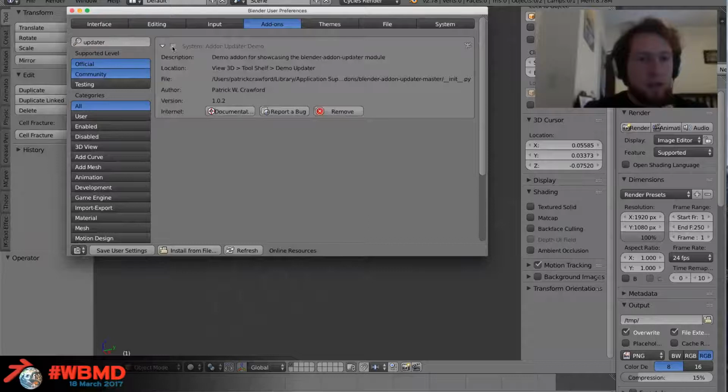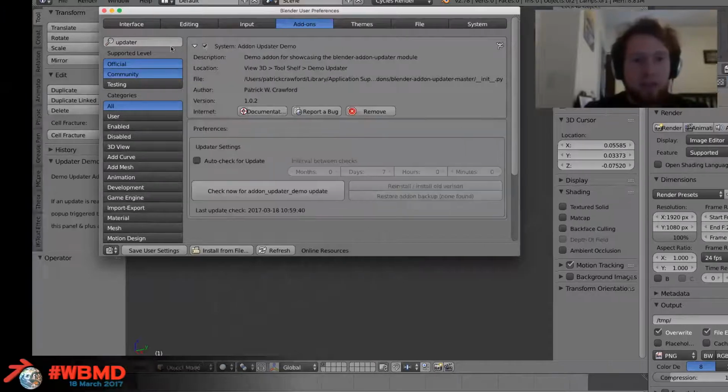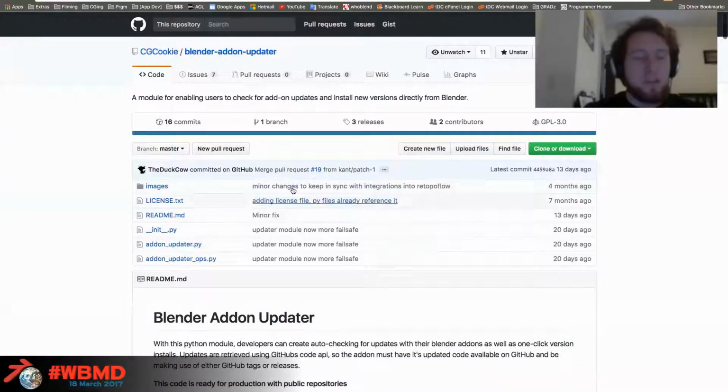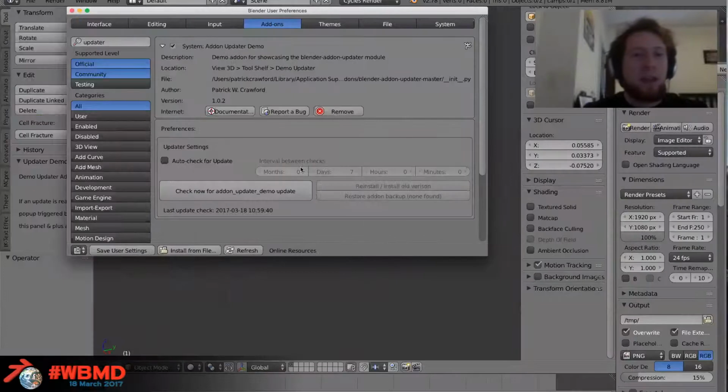When you enable the demo add-on, which is both the source code for the updater as well as a demo add-on in one piece, you can see how it's implemented. When I enable this, this is what it looks like. Most of the UI is implemented in the user preferences section, but obviously you can place it wherever you want.